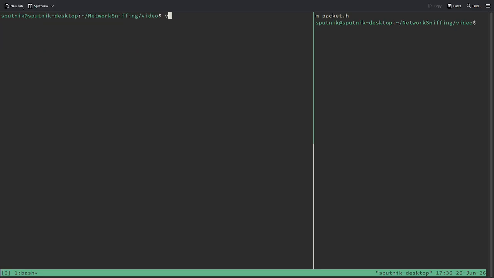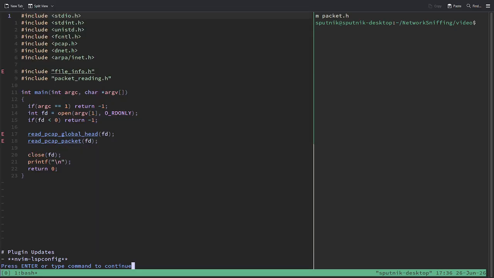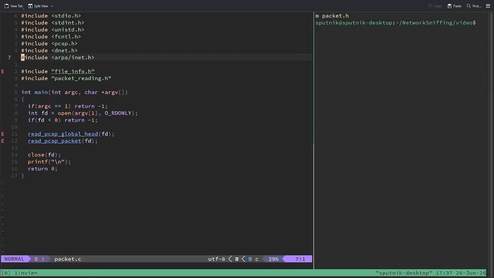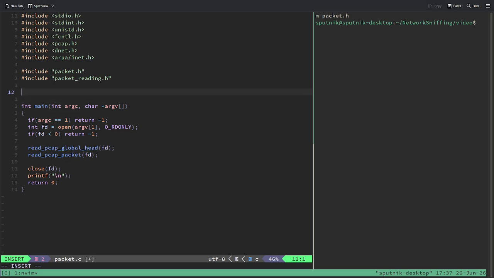Okay, go to packet.c. Now we can start to write the actual functions. Now first, because it is first, we could go ahead and read the, oh, I guess because we did use a different name, let's use packet.c. Okay, now first we can start by reading the global header. Pass that.